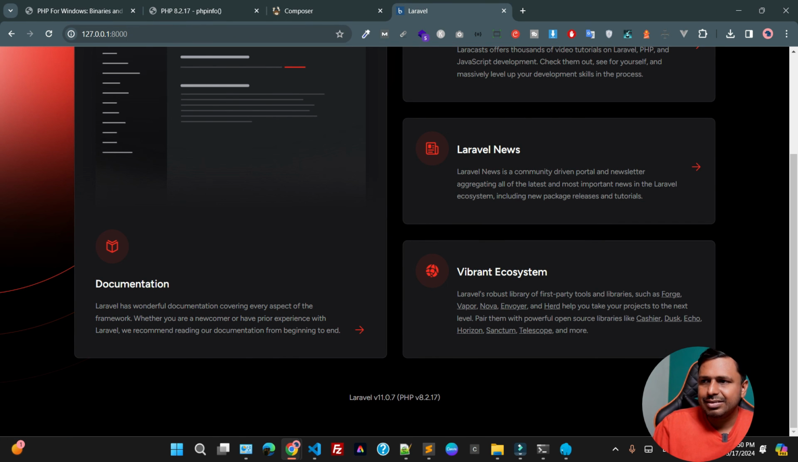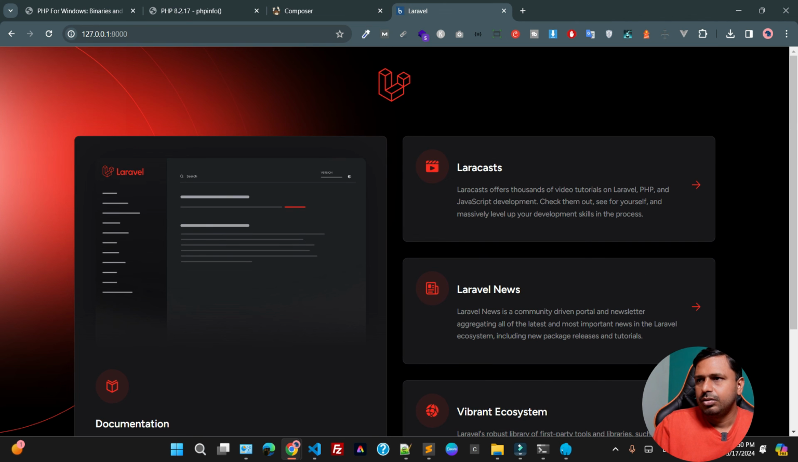As you can see, this is Laravel version 11.0.7. You have successfully installed Laravel 11.0.7, and this is PHP version 8.2.70. So in this way, you can download the Laravel 11 version.